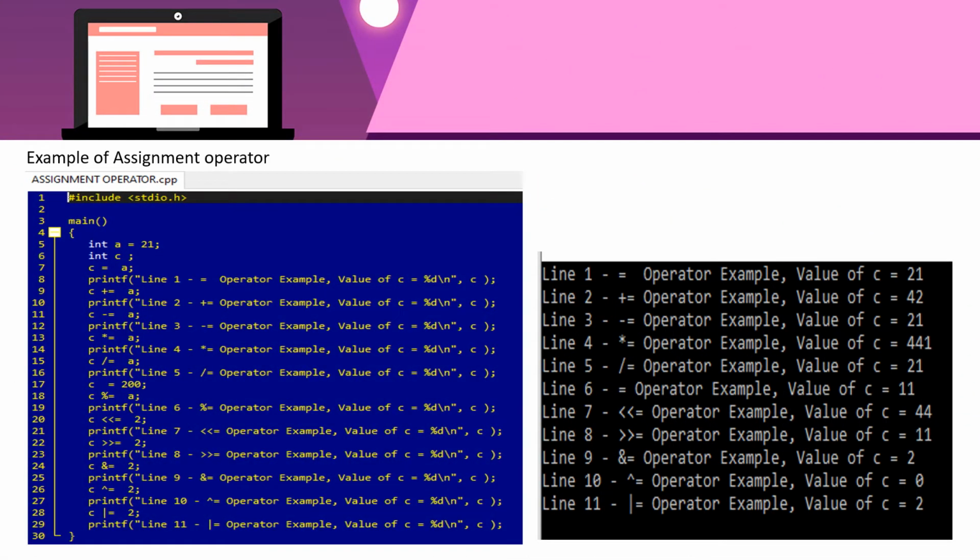Now here I have given a C programming example of using assignment operators. In this program I have taken an integer variable a equal to 21. So the value 21 is assigned to the integer variable a, and I have taken an integer variable c. When I write c equal to a, that is the assignment sign, the value printed for c is 21. For the add and assignment operator, the value will be c equal to 42.